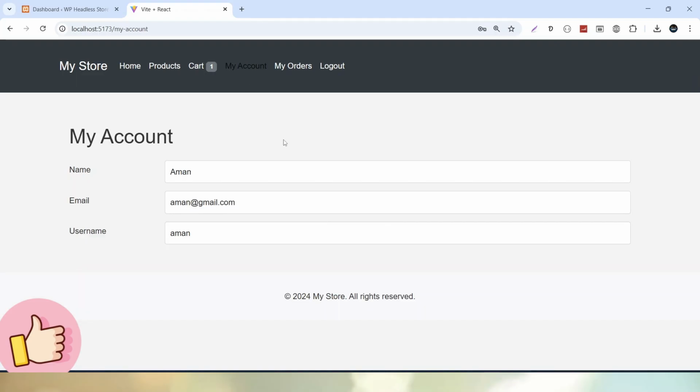Now in the next video, we'll work with the function and concept of my orders, so that for the user who is currently logged in, on the basis of their ID, we retrieve all order information.